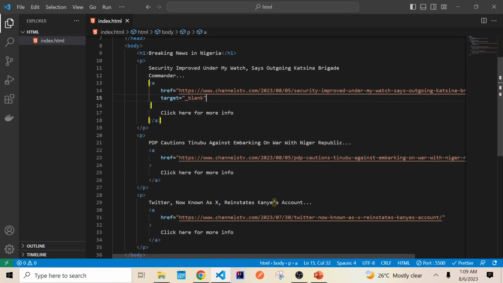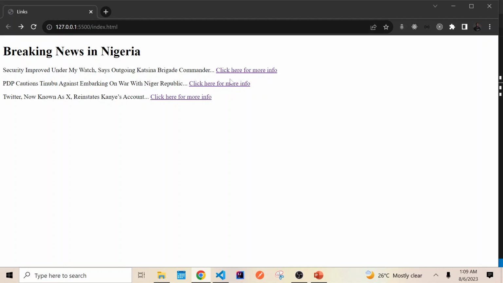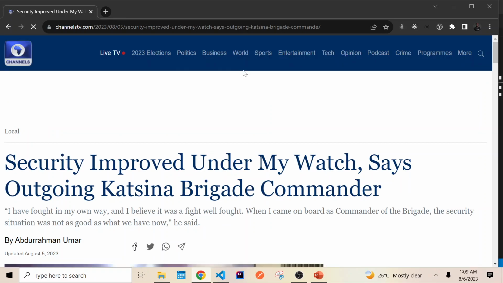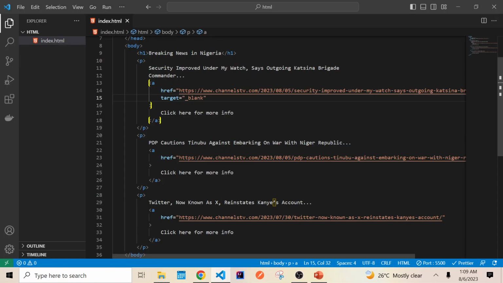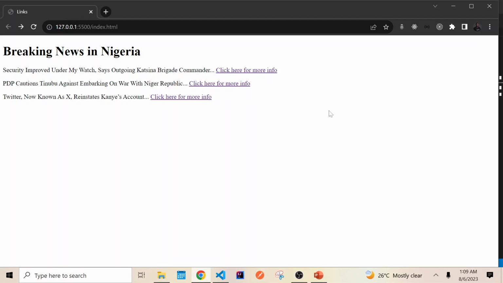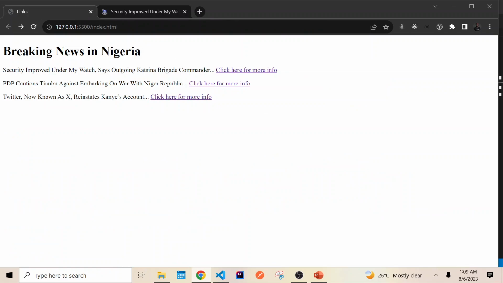So if we save this, we only put this attribute here on the first link. So let's go back and see how it works. For this particular one, it's going to open on a new tab. So if I click on it, hold on, let me save it again and go back. I was expecting it to open on a new tab. Okay, so I'm going to refresh again. Click here for more info. There you go. Did you see that? It opened on a new tab, not on our own website.